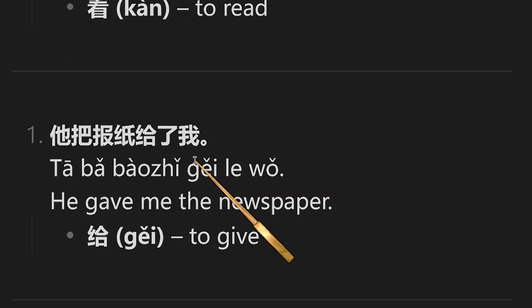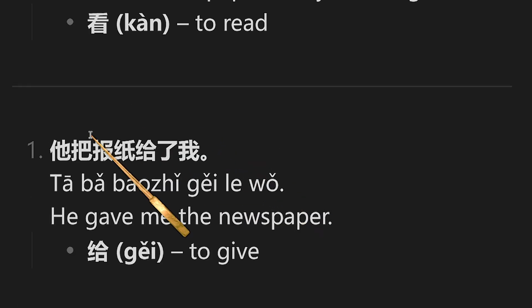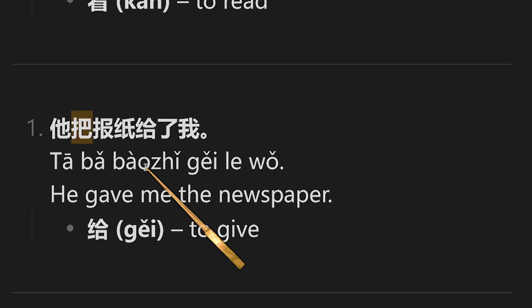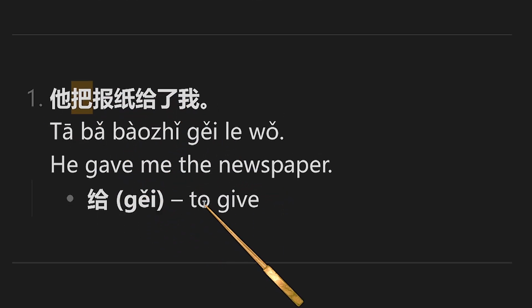他把报纸给了我。So he takes the newspaper, 报纸, and gives me, 给了我. Again, if we remove this 把 we need to say 他给了我报纸。But with 把 we can reverse it, but it's a bit advanced. So 他把报纸给了我, he gave me a newspaper.